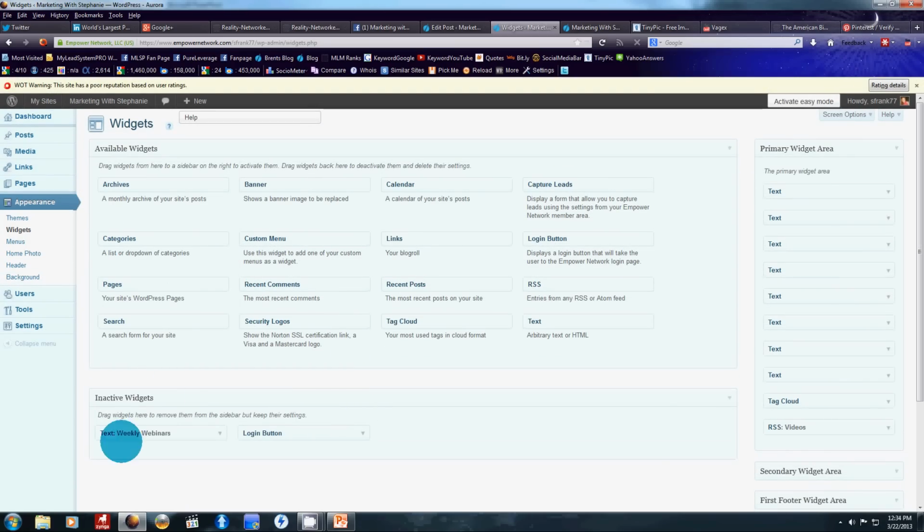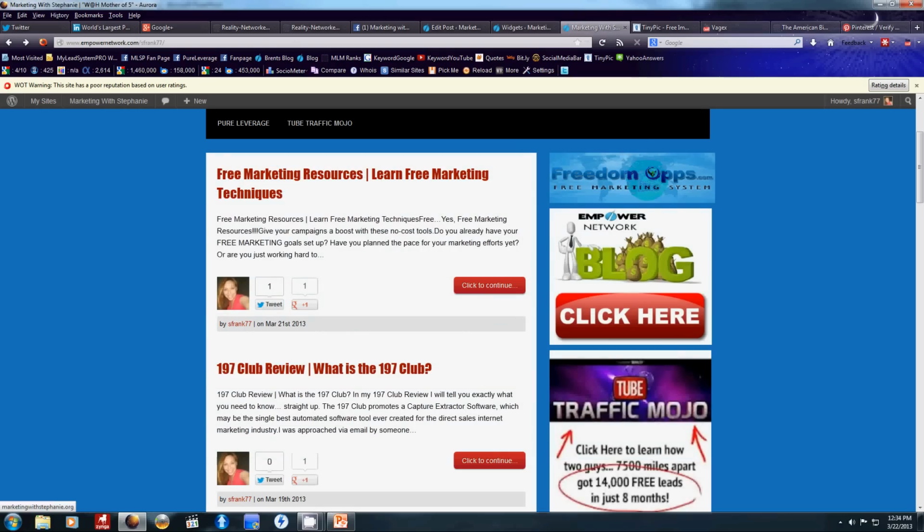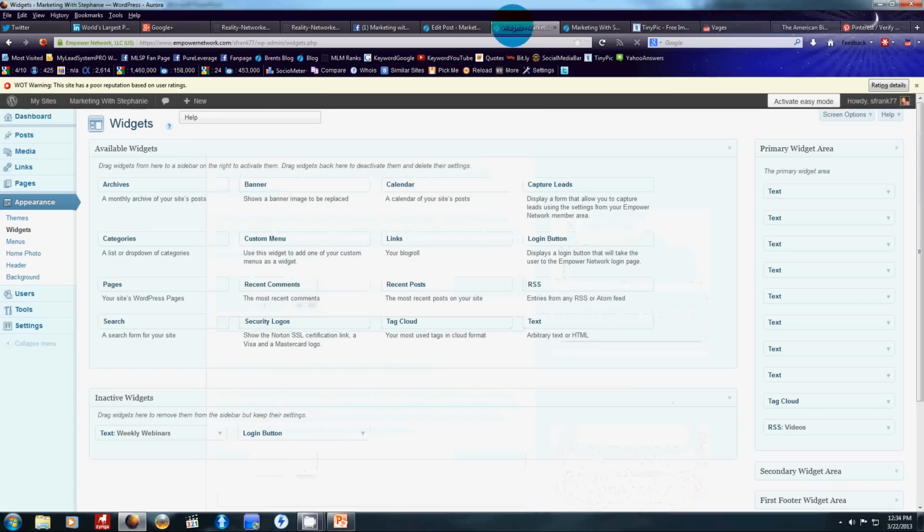Now, I have a couple of inactive widgets down here. I used to have a login button, some other text, the weekly webinars that I've used. But all we're going to focus on today is the primary widget area, which is right here. Now, if you notice right here, all these ones that say text, all those pictures that you just saw right here, this is one text widget, this is another text widget, and so on. So I'm going to show you how you can capitalize on using those and customize it to what you are trying to affiliate your blog with.